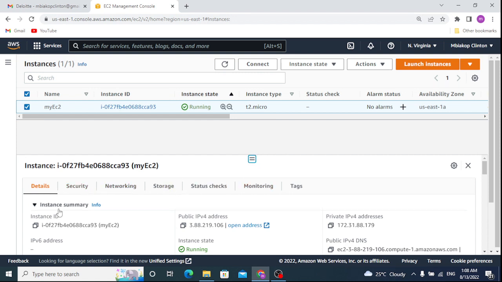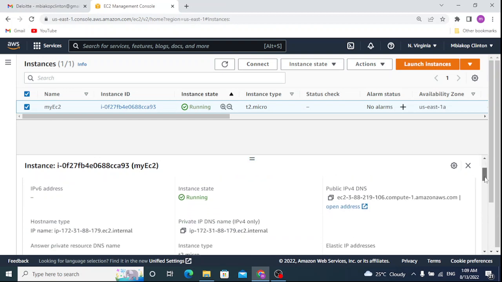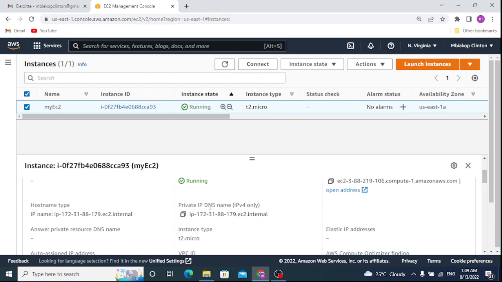So if you look at here, you have the instance ID. It's like a unique ID you give to every EC2 instance. Then you have the public IP address. You can use this, maybe, to browse the internet. You can use this to connect to the EC2 instance. You have the public IPv4 DNS address, the private IPv4 address, and also the private IPv4 DNS address. So all of these are information about this particular instance that is running.